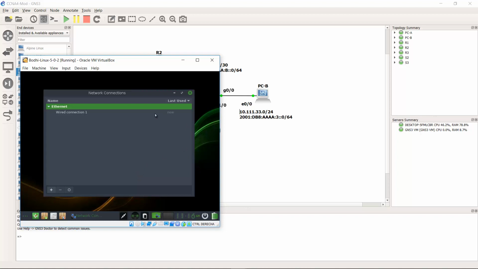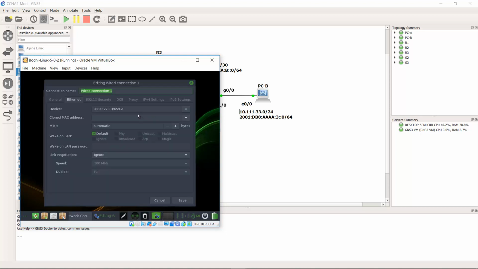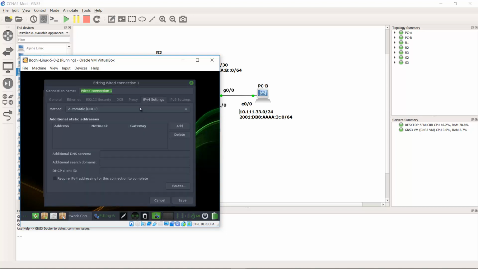Edit connections. Double click here. IPv4, manual add 10.111.33.10, for example, subnet mask 24, gateway 10.111.33.1. Okay, and IPv6, manual add.